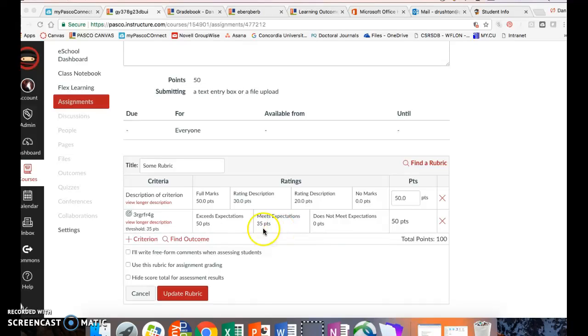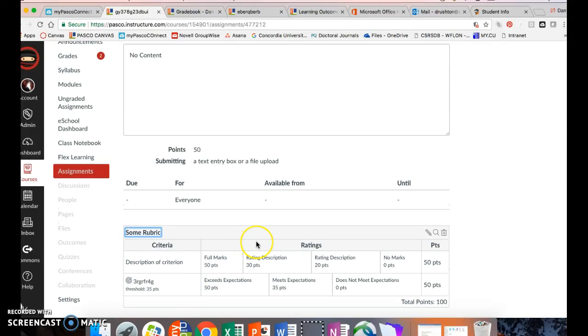Sorry about that little mess up. I actually put the wrong outcome in. It's now fixed. So we've got 50 points here is our total and 50 points up here. We're going to update the rubric. And now we're set.